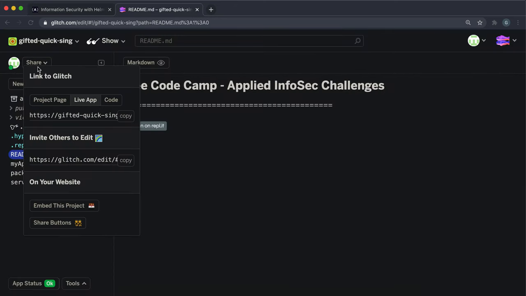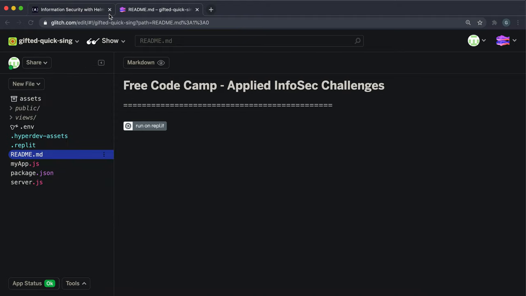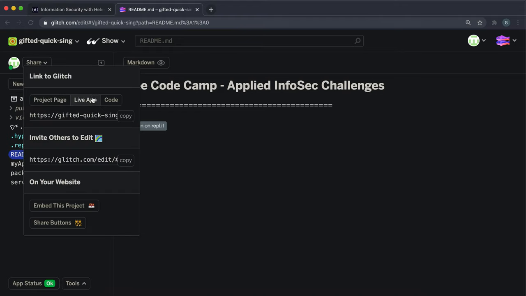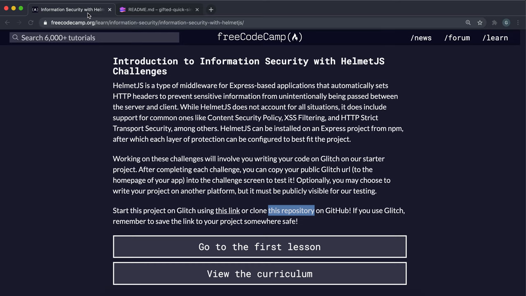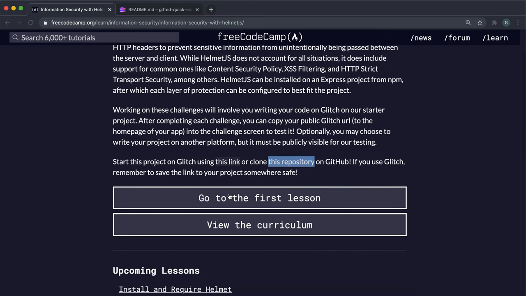If you want to submit the challenges for this, click Share here, then Live App, copy this link, and paste it into here, and then you're good to go. So yeah, now we're ready to get started.